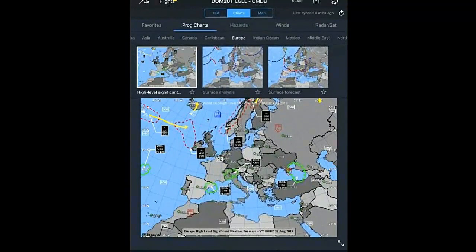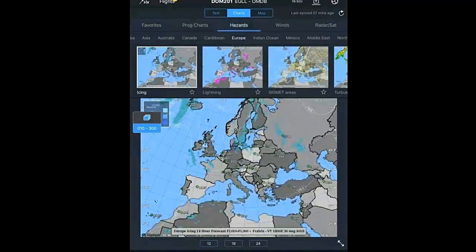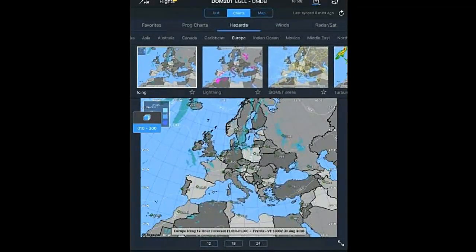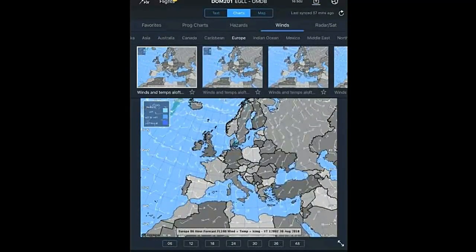And so these weather charts, what Aviator does is, since we already know the route of flight, we automatically download that region's weather so that the pilot can view those charts. And so we start off with these header sections to display the weather information. First of which is the prognostic charts to show any significant weather in the region. We also have any hazards around icing, around lightning, turbulence, even volcanic ash. We have any winds and temps aloft data for the region. And then, if available, any radar or satellite data as well.